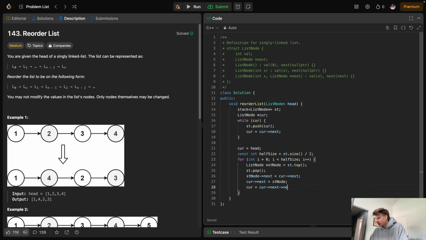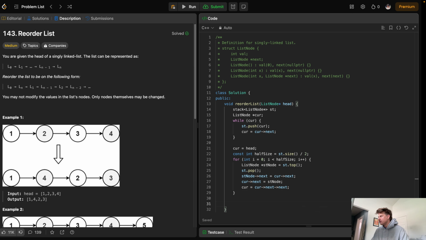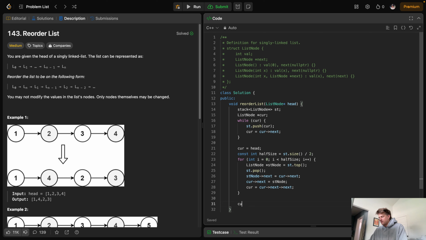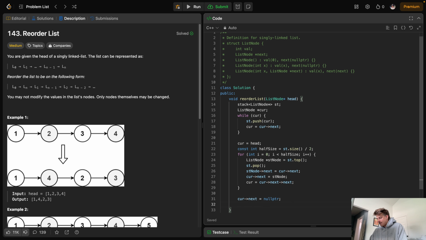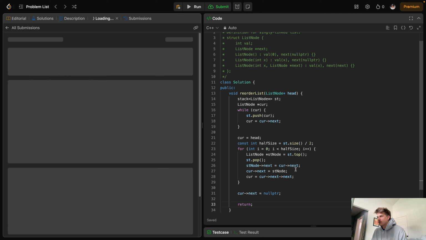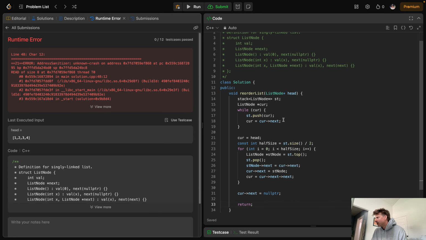And then after all of that, remember, we would still have a sort of loop thing here that we created. So the 3 would point back to the 4, but obviously we don't want that. We just want the list to end there. So we're going to point current next to null pointer just to cut that list off at the end. And then we can just return because we did that in place, so we don't have to return anything. So that's pretty much it for the linear space solution.